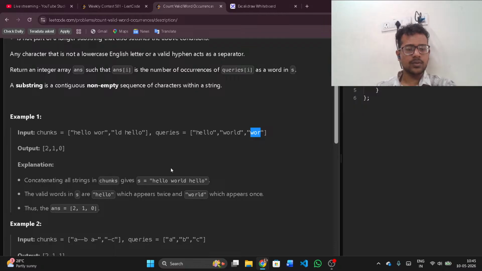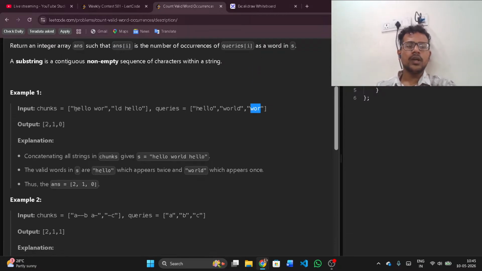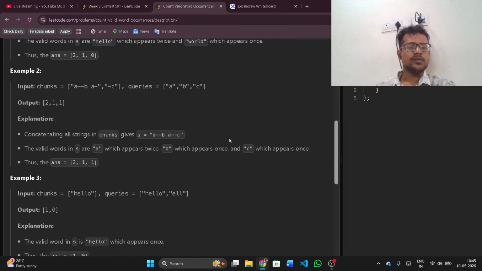Hello, which appears twice. And world, which appears once. Thus the answer is 210. So we just need to concatenate these chunks and we need to let know how many times hello is present, how many times world is present, how many times the other string is present.